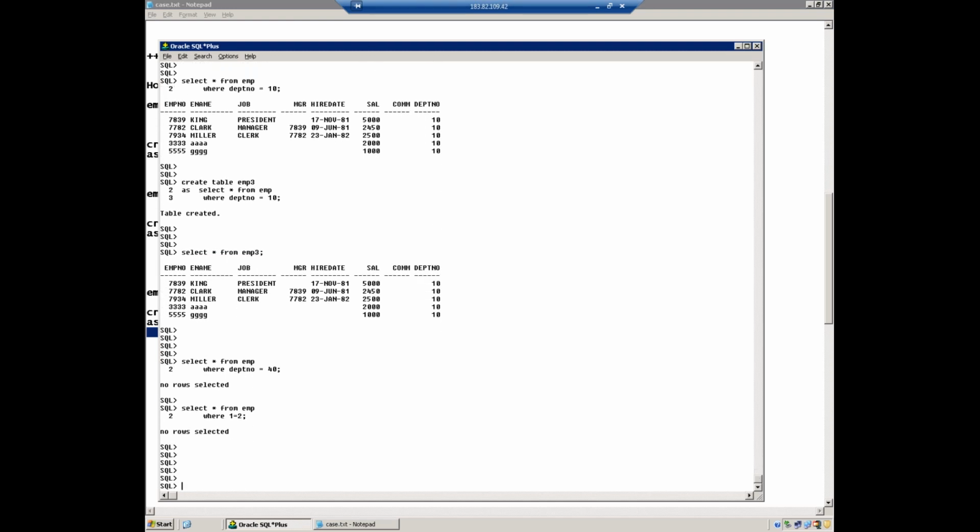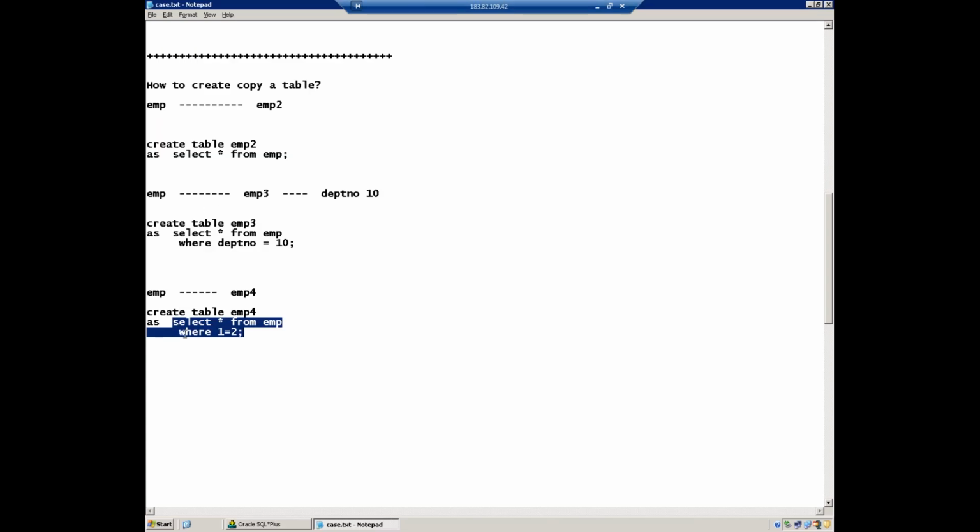With 1 equal to 2, you will not get any error, Jamal. The condition is false. When the where condition is false, the select statement does not return any data. So 1 equal to 2 is a common condition developers write when they don't want any values to be returned by the select statement. So this is how to create a table from another table.